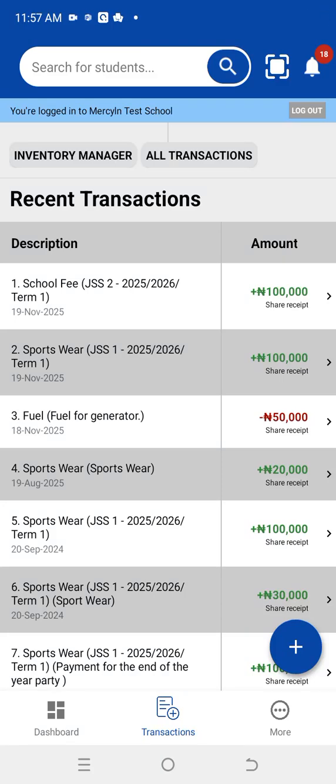Hello, good day. So we'll be taking us through how to manage users on the QwikAccounts app. That is to say that as a school owner, you want to manage the users, the people that are logged into your QwikAccounts app. You want to give them a certain access and you want to limit them from certain things on the QwikAccounts. To do this, you go to the More option.